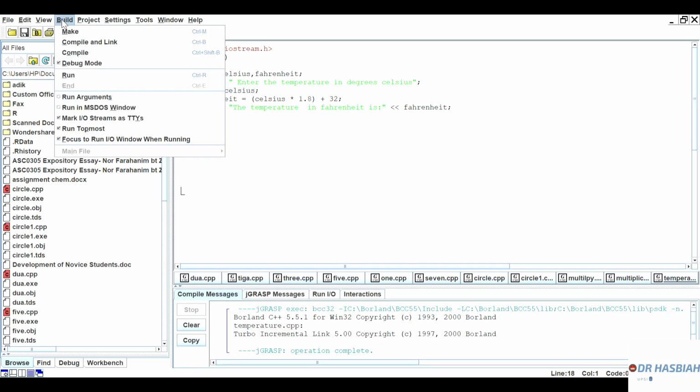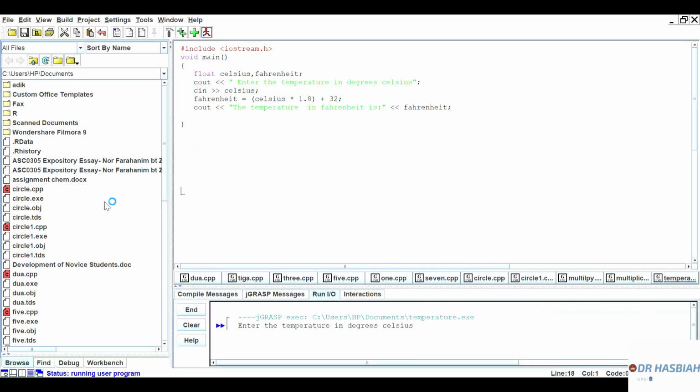Then try to run. Now enter the temperature in degrees Celsius. Let's say I enter 100, 100 degrees Celsius, then I press enter. Now the temperature in Fahrenheit is 212. So this is the temperature in Fahrenheit, bigger than the Celsius value. You can use another temperature and try to get the output for the Fahrenheit.